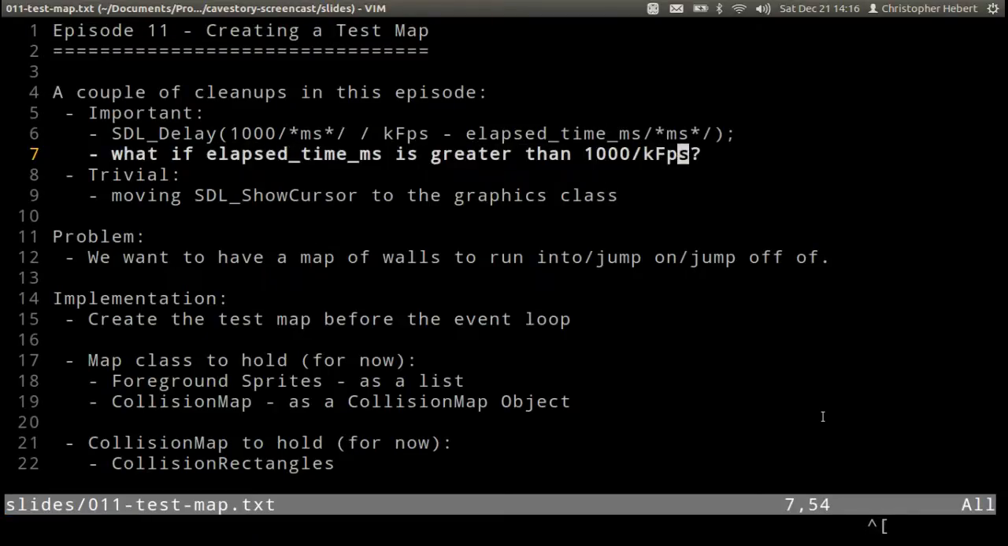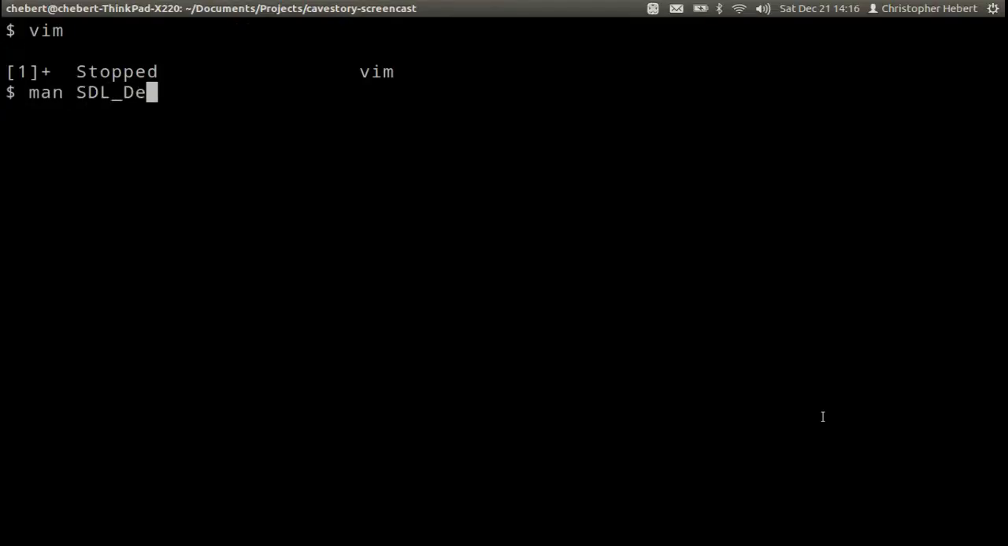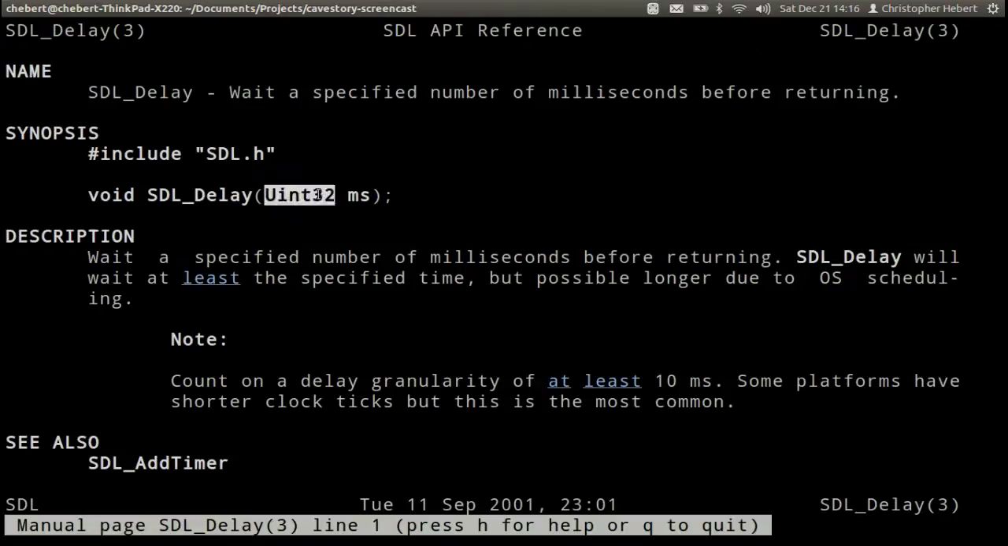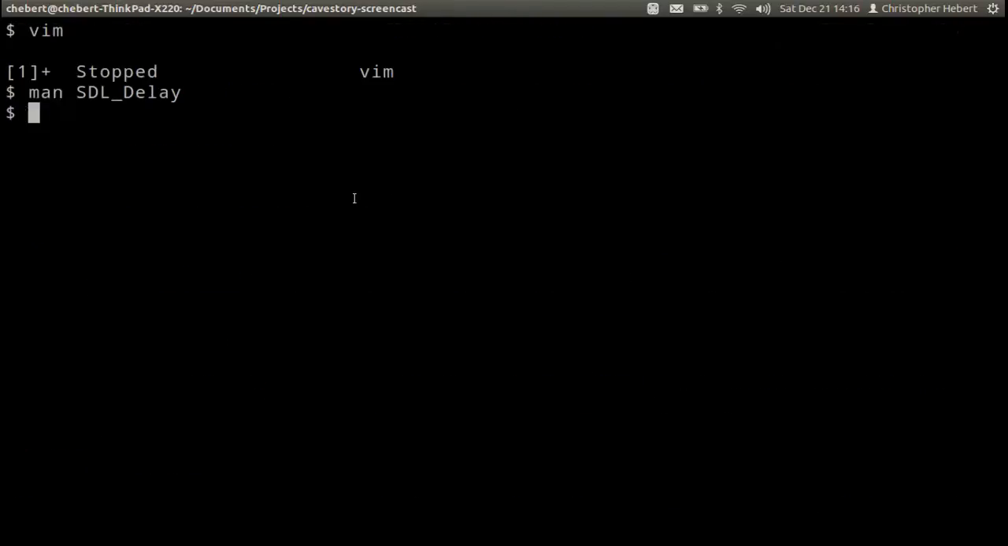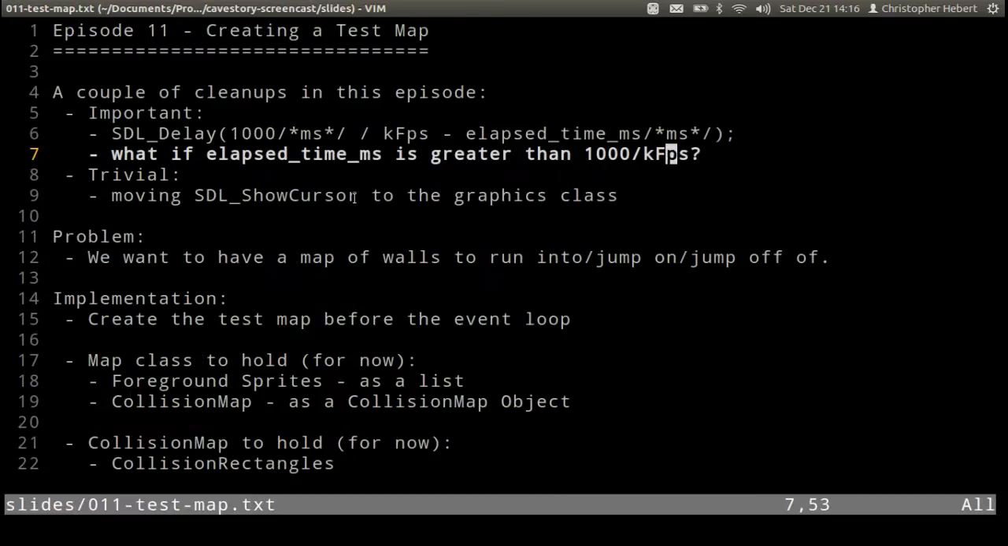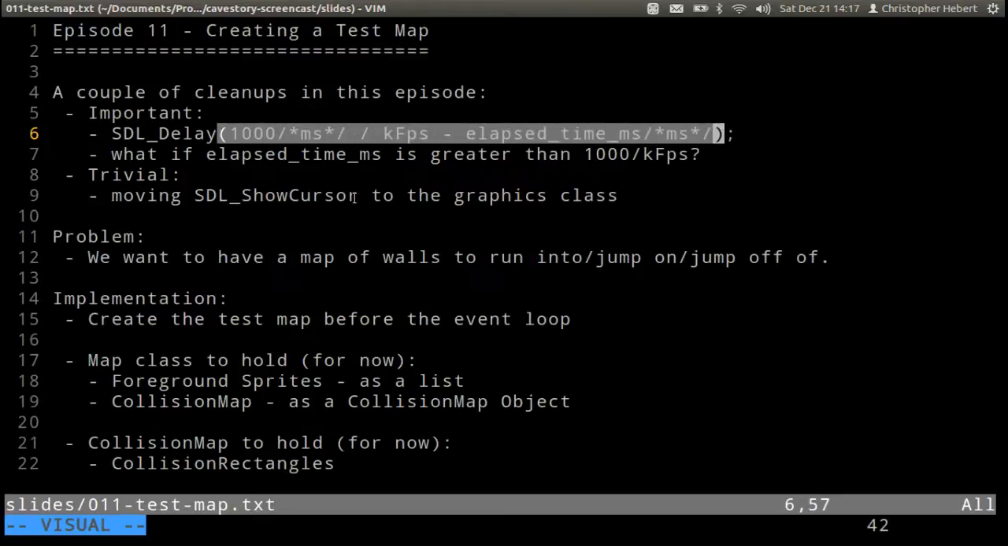And if we look at SDL delay, I'll look at the man pages for that, it takes in a uint32. So this means that it's only going to take in a positive number. And if it gets a negative number, if it's a small negative number, it converts it into a very large positive number. And as a result, instead of getting zero delay, which is what we would want in that situation, we would get a really long delay. And so we need to fix that.